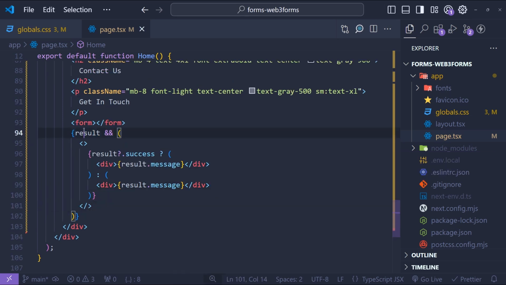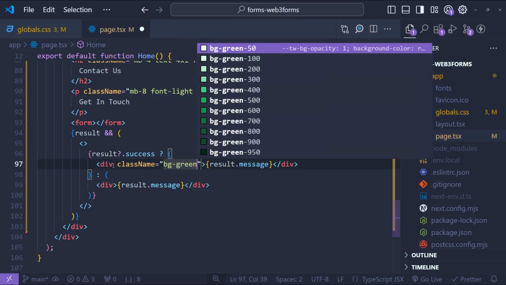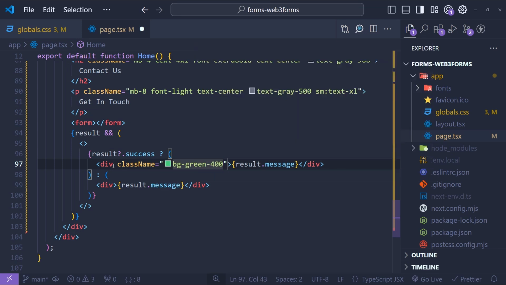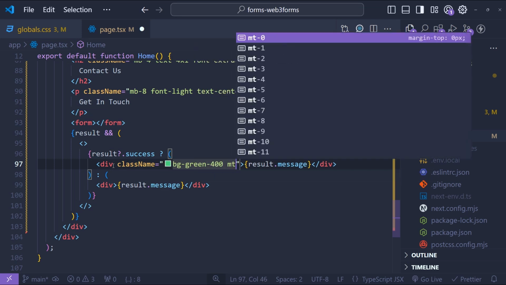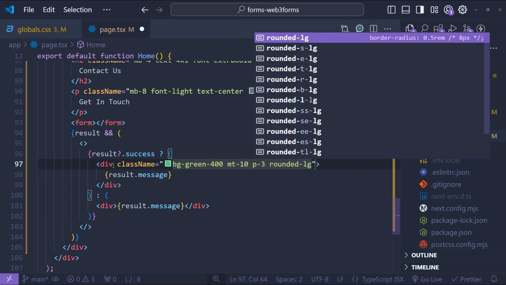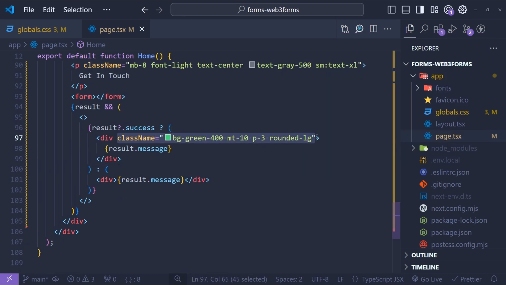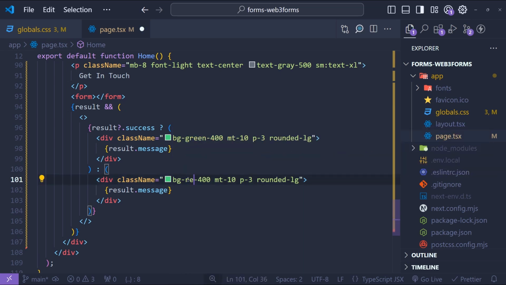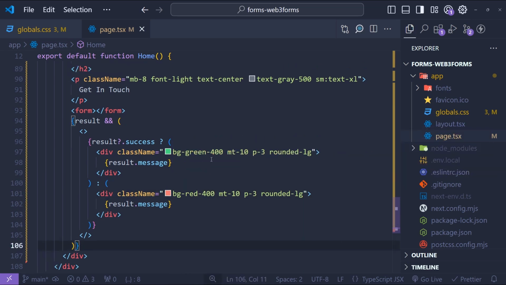So first we will see if we have any result. If we have a result, we'll just see if the success is true or not. If we have the success as true, we'll show this text inside a green background, green-400, and let's add some padding and margin here. So mt-10, p-3, and rounded-lg. If it is success, we will show this in green background, and if it is not, we will show it in red background.